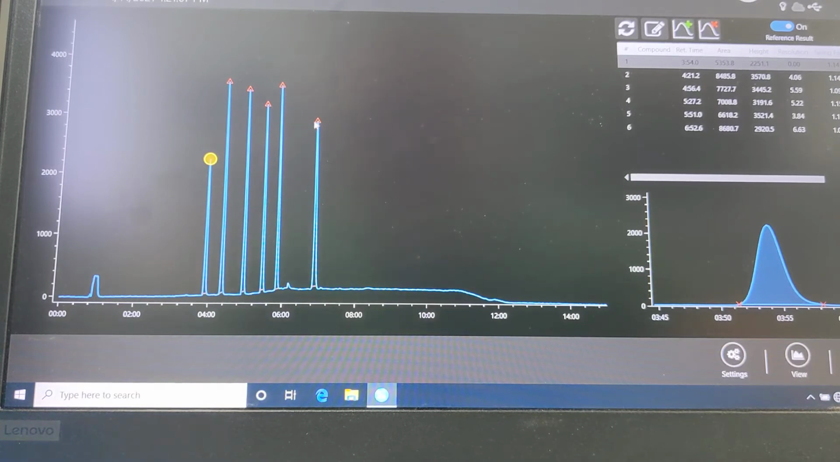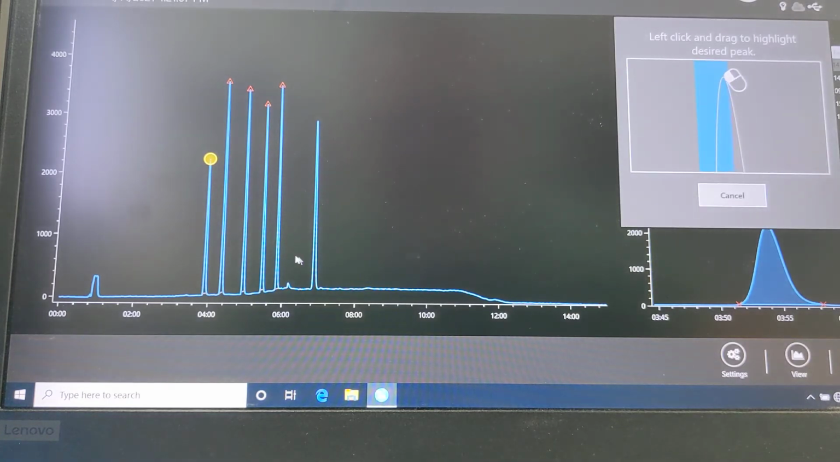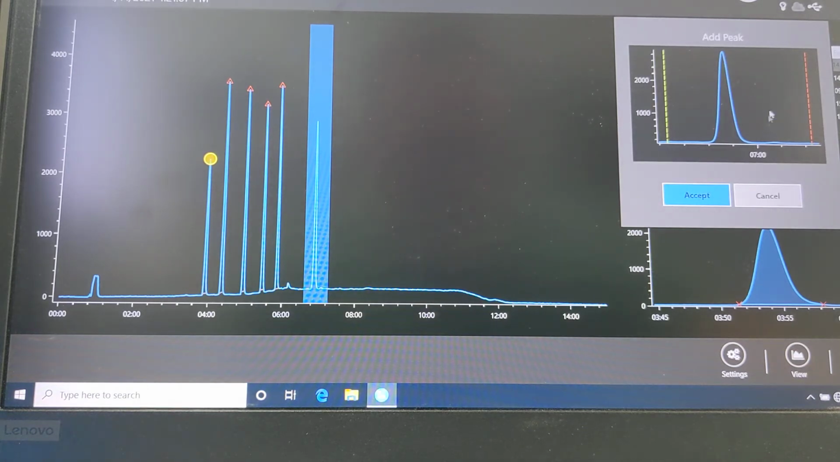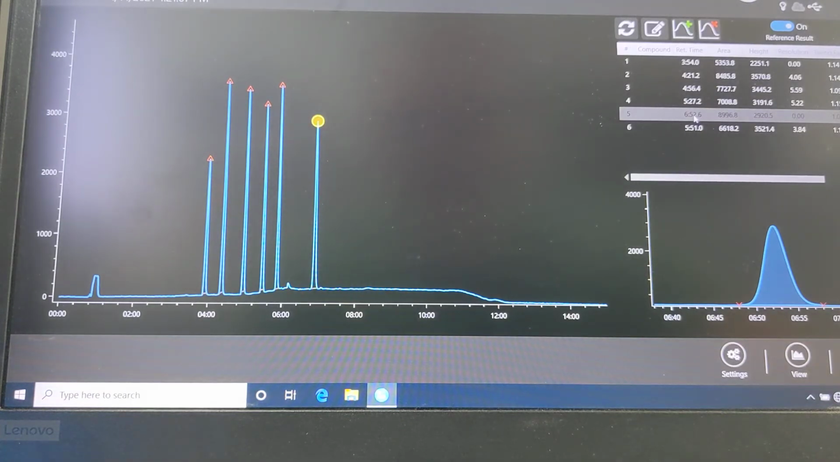But let's eliminate this peak here. Let's say it didn't pick that peak up for some reason and we wanted to add it. So we're going to click on this add new peak. It's going to allow us to left click on one side, drag to the right side, and over here you see that it says add peak, and we can grab these lines and say I want that one there. We're going to bring this one in maybe about there. That looks like where it ends, and you can hit accept. It adds that peak in right there.